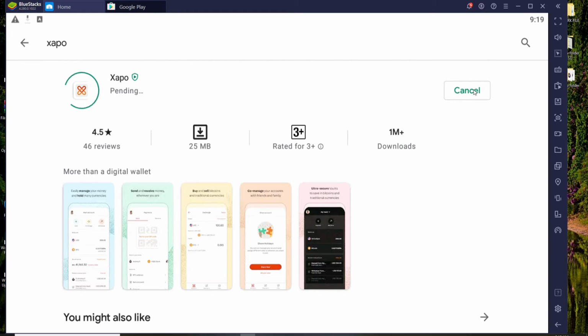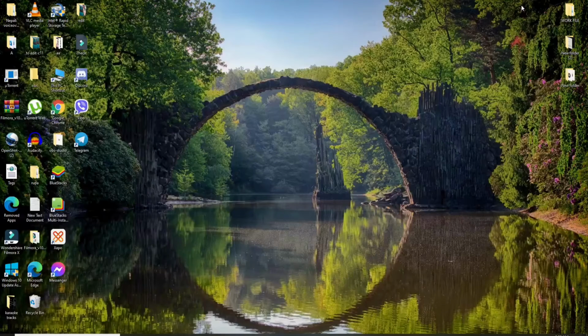Wait until the download is finished and the installation process will automatically begin once the download is done. Wait until it installs on your device. You can open it by clicking on this open button, or you'll be able to find the application on your desktop. Simply click on it and get started.